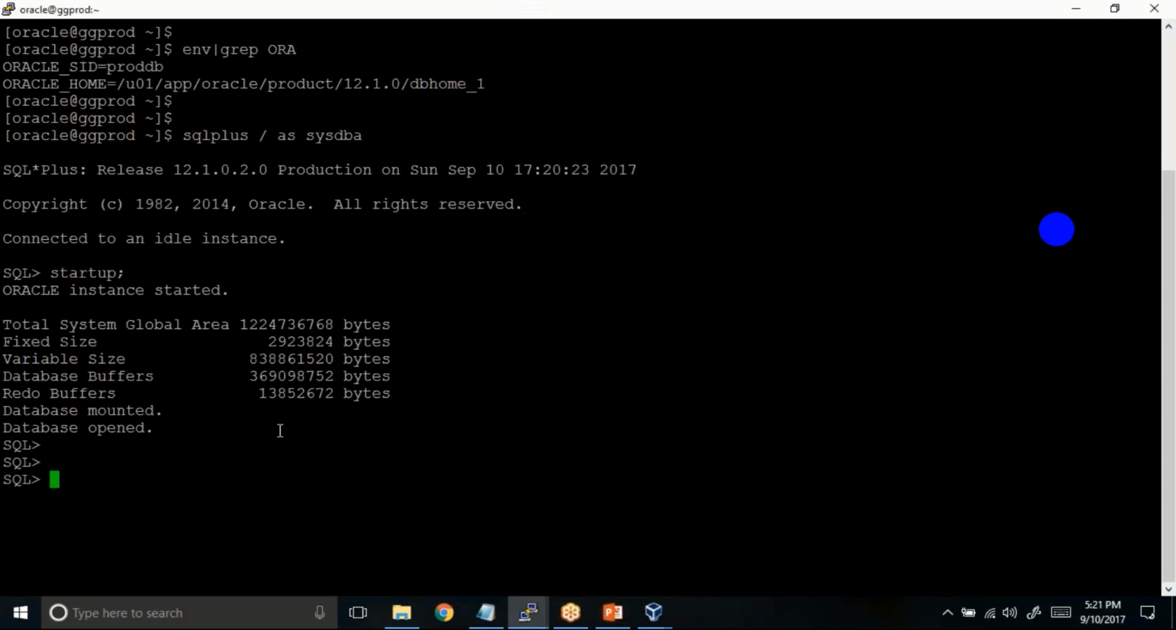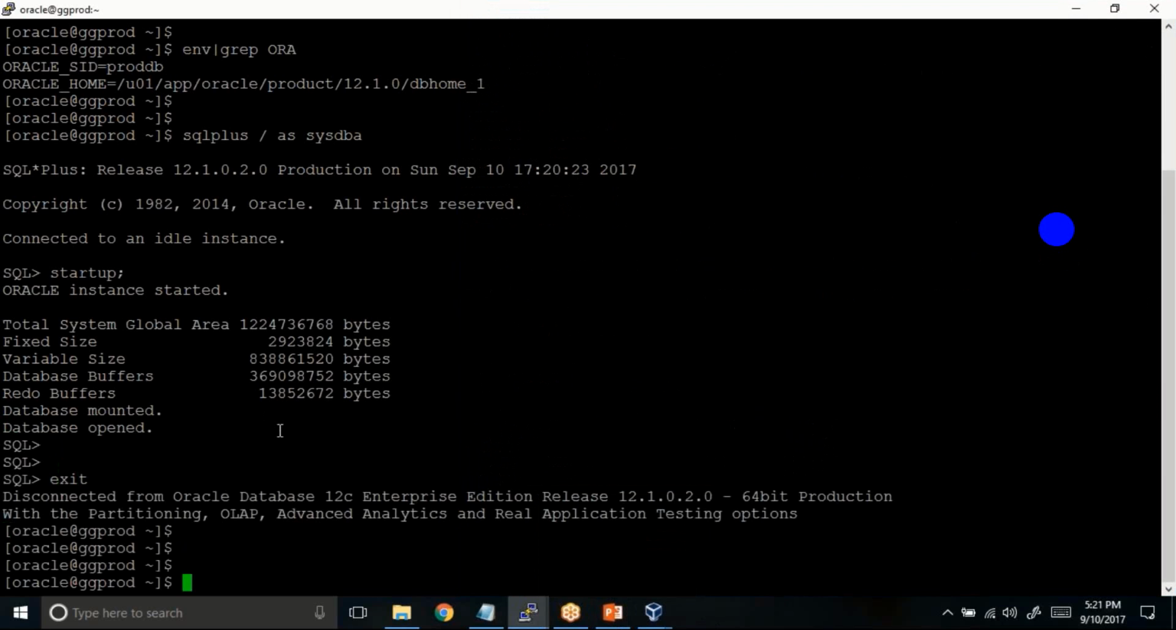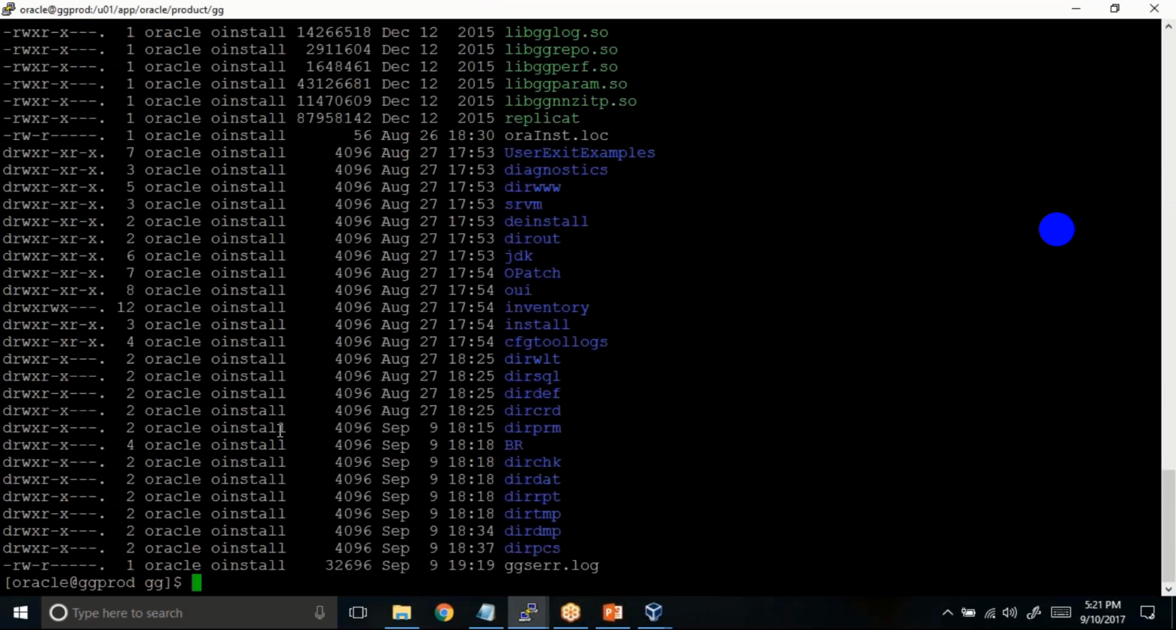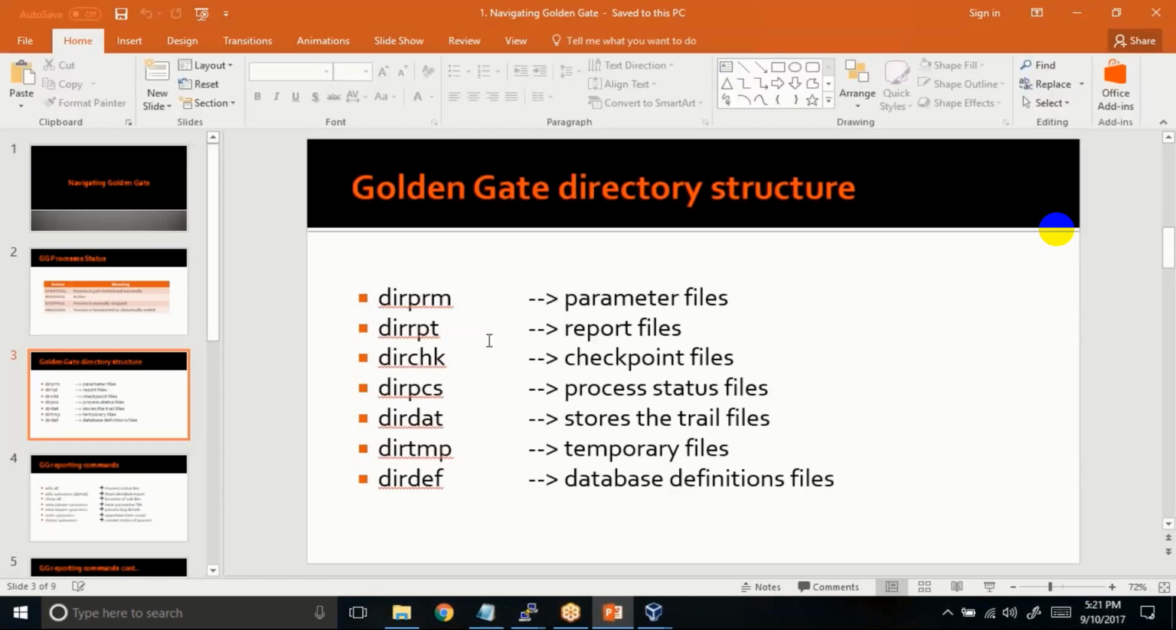Okay guys, so our database is up and running on both the servers. So right now, let us navigate these directories one by one so that you will understand how they work. First of all, let us get inside the GG_HOME. Over here, if I just type ls -lrt, can you see dirchk, dirdat, dirrpt, dirtmp? Likewise, there are many directories, not just the ones listed over here.